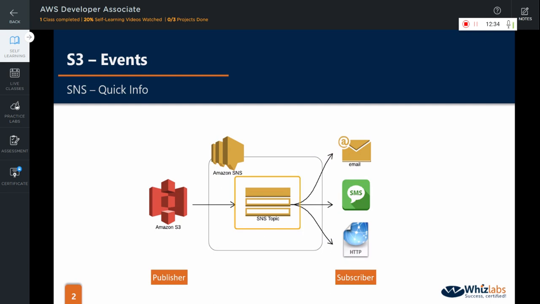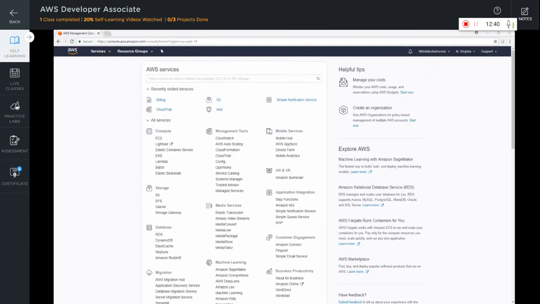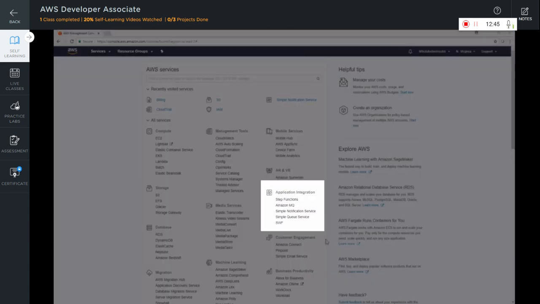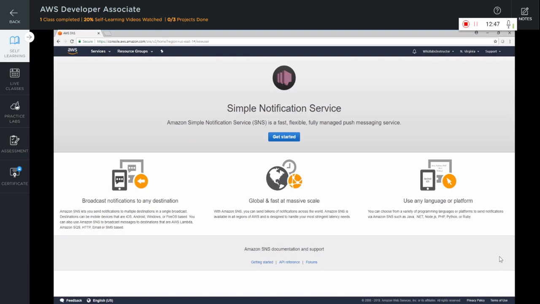Let us now configure our SNS topic and the subscriber. For that, you will have to log in to the AWS console. In the AWS console, first go to SNS, which should be under Application Integration. You have to make sure that you are selecting the same region in which you have created your bucket. For me, it was Ohio.